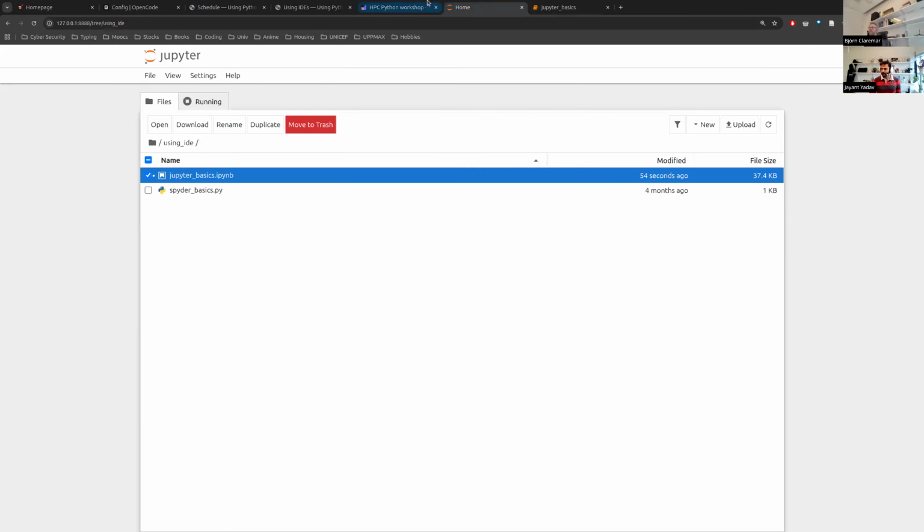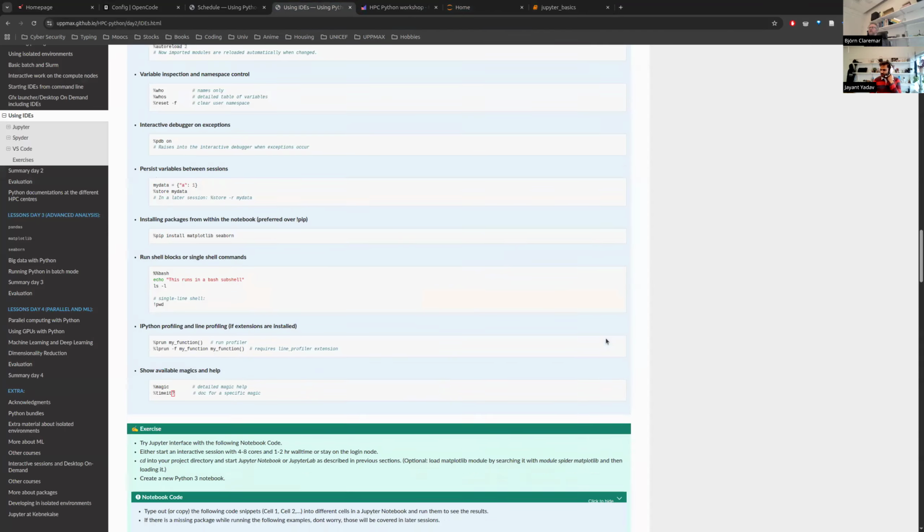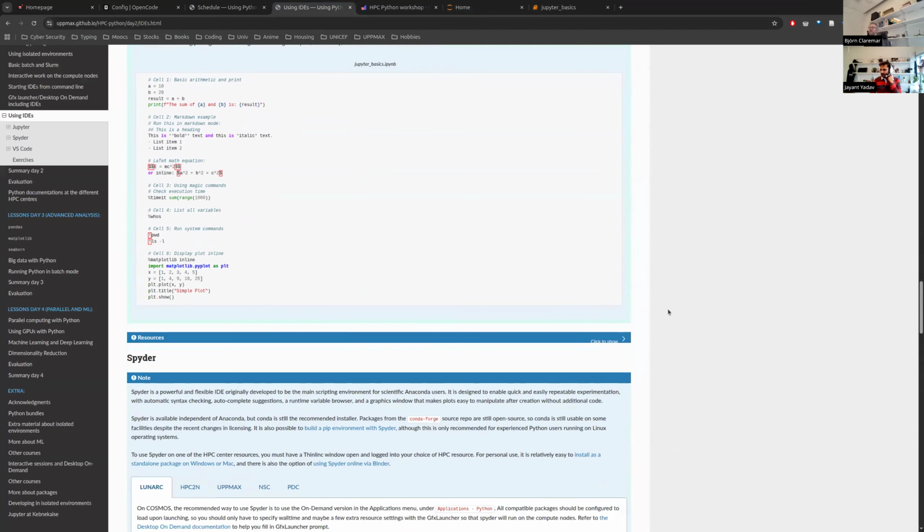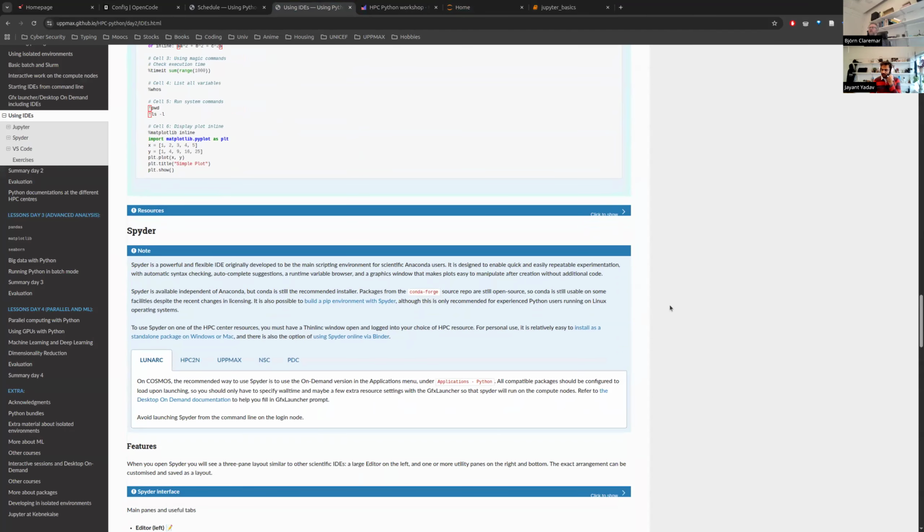Okay, we'll move to the next one, which is Spyder. I'll quickly show how Spyder looks, and then we can move to VSCode, and then I can show you how to connect ongoing kernels or the environments that you have created up until now to your IDEs.